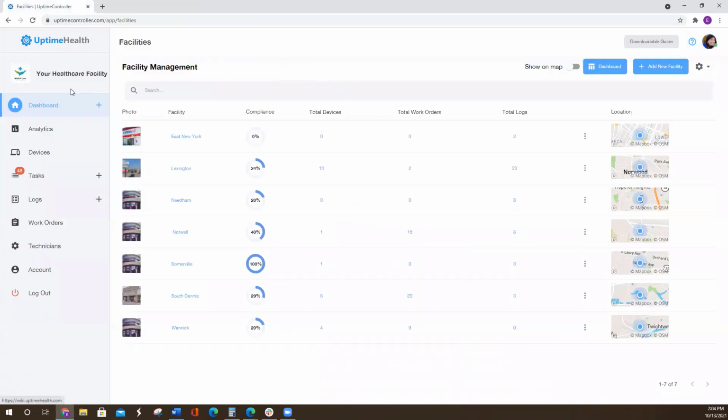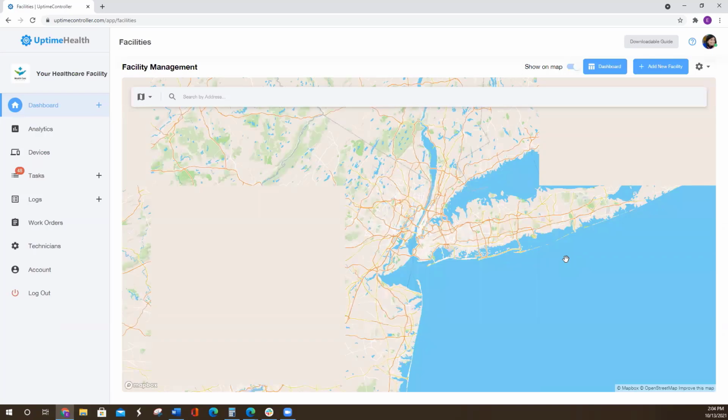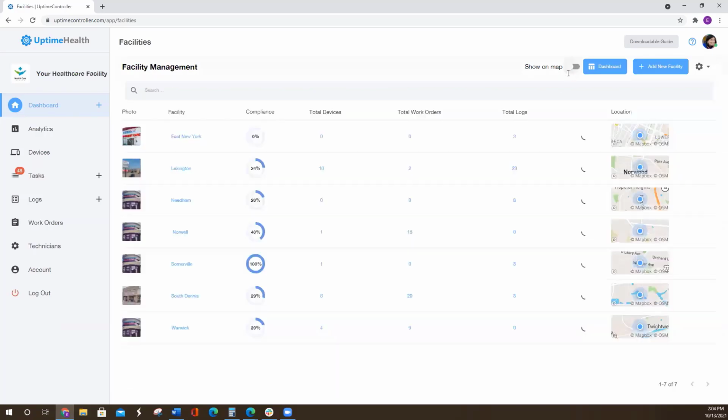So jumping back, upon logging in, it'll bring you to your facilities dashboard. Here you can easily manage the facilities, compliance, your devices, the work orders, total logs, and edit this information here. You can also view this information in a map if you would like to quickly look at it in a map view as to where the locations are that you have listed for your organization.